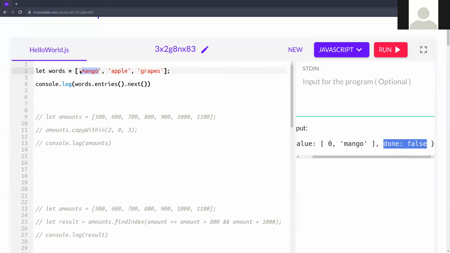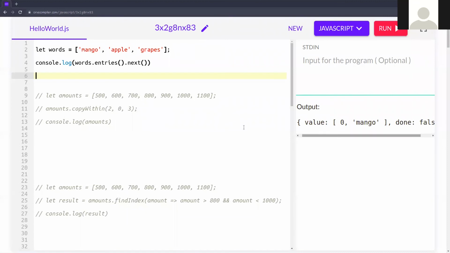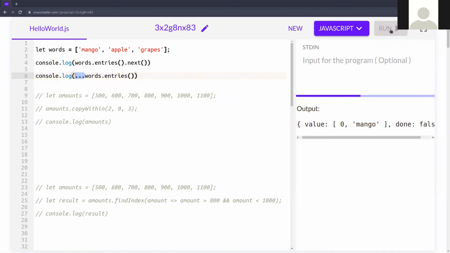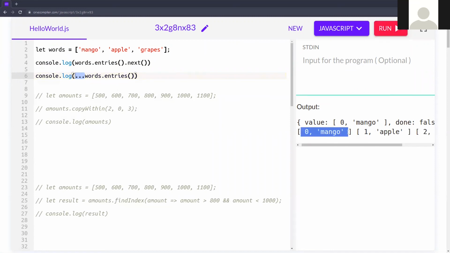Done false means that the iteration is not done yet. So now I want to print the whole array. So how? Console.log, I'm using the spread operator. Okay. For the spread operator, it is dot dot dot. Now words.entries. So it will print the whole array. The spread operator helps to print the whole array, means it gets all the elements together. Okay. You can see this is the output. This is the first one. This is the second one. This is the third one.